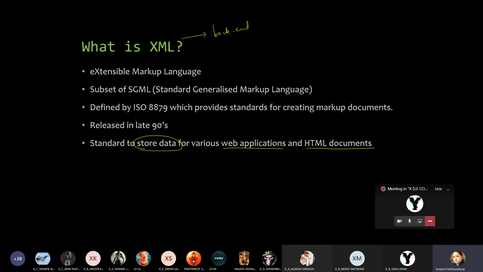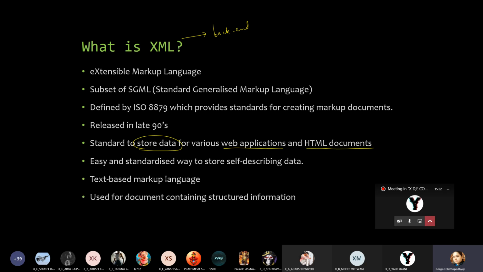And XML means back office, people who are working in the background. Okay, you don't need very presentable people over there. They could be very simple people, but they are handling the important task, that is to store and manage the data, right? So it's an easy and standardized way to store self-describing data, a text-based markup language, and moreover, you can create your very own tags or elements over here.